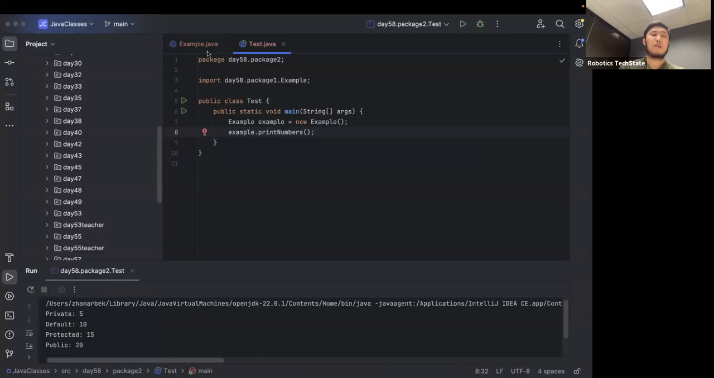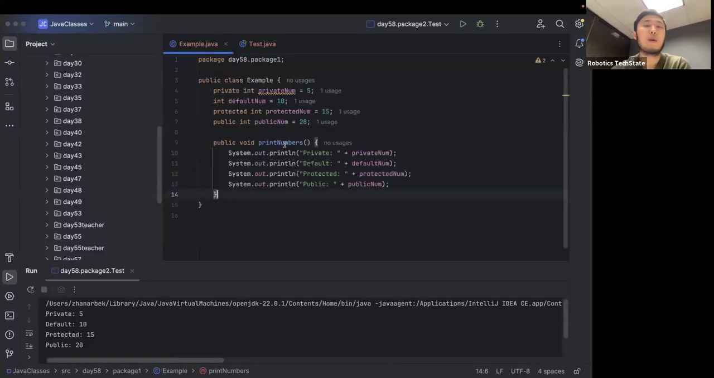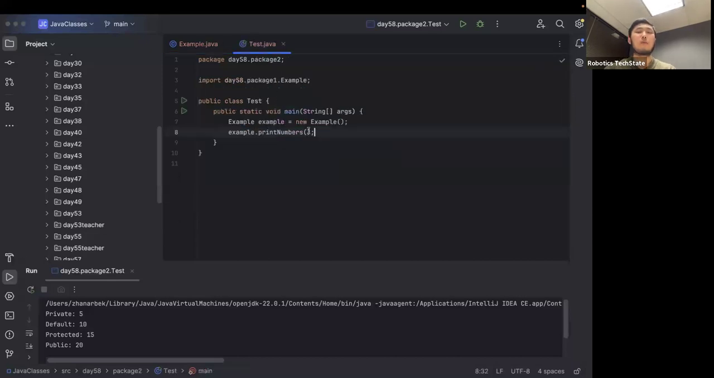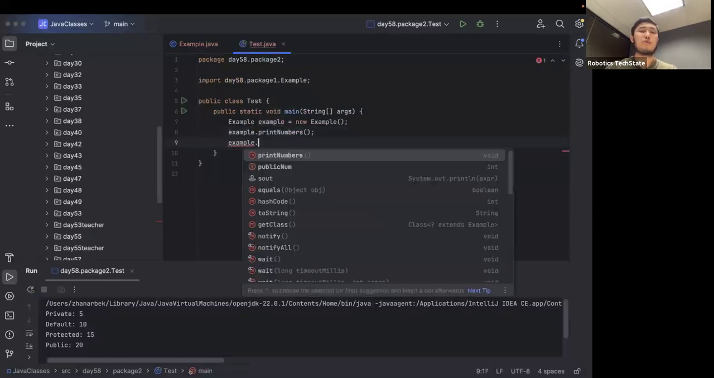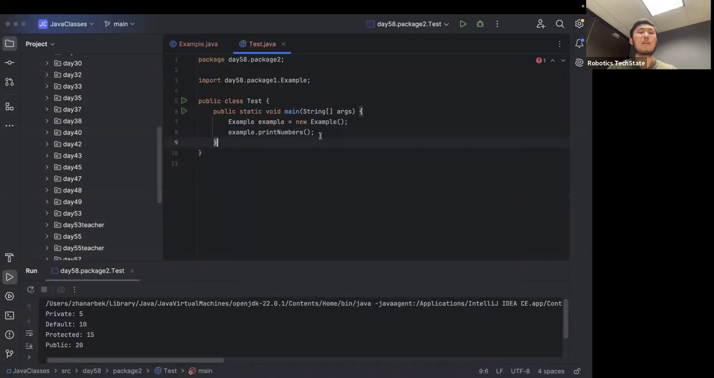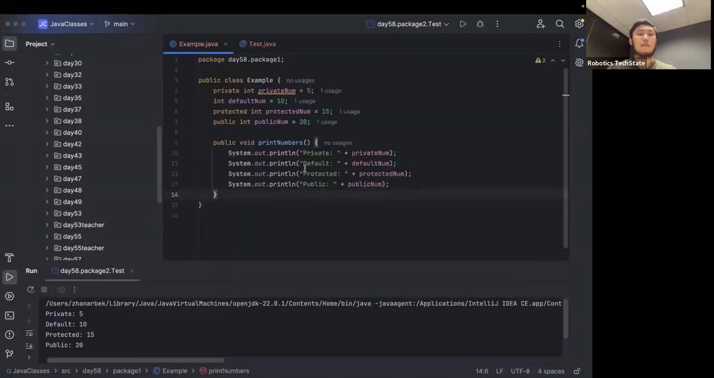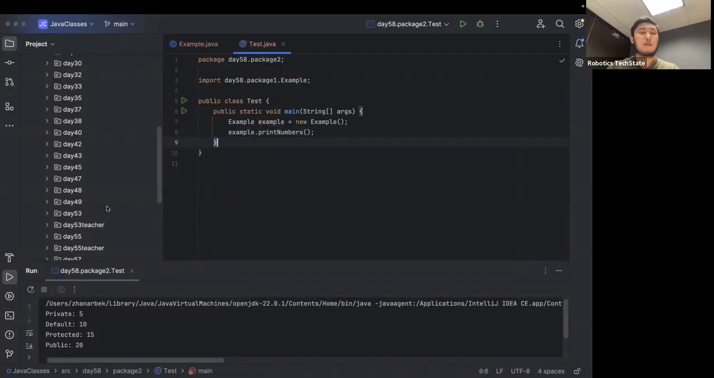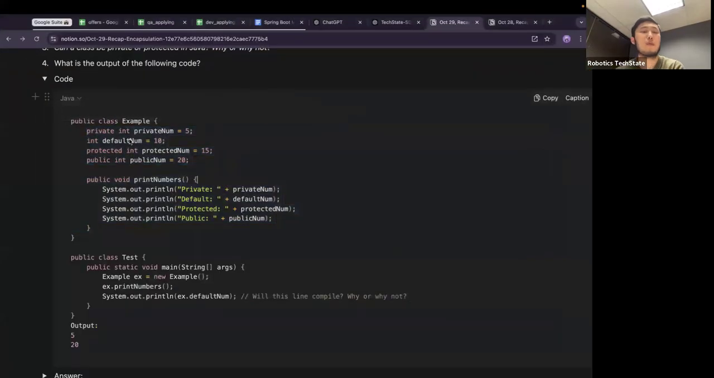All of them are displayed because they are accessed through a method. But if we were to access them through the object, then we can access only the public one. Default, private, and protected we cannot access. But through a method, we can access all of them. So whether they are in the same package or different packages, it will display 5, 10, 15, and 20.